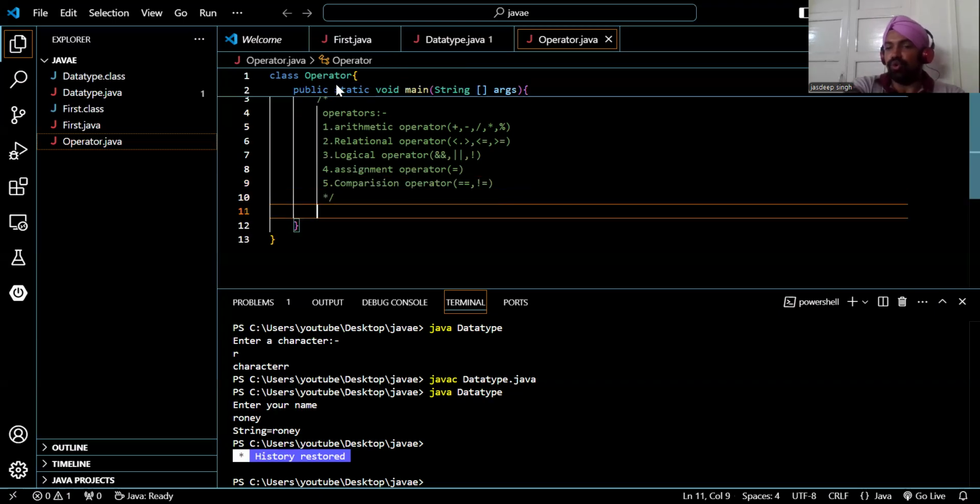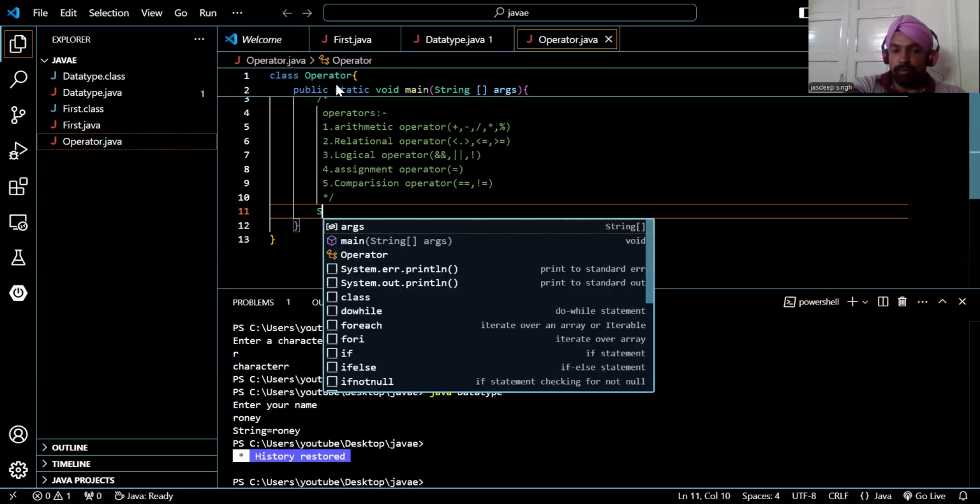Let's just try to do a simple program through which we will be able to understand the arithmetic operators and relational operators. When we understand the if and else, we will be able to understand that very easily. So let's just try to hop on.